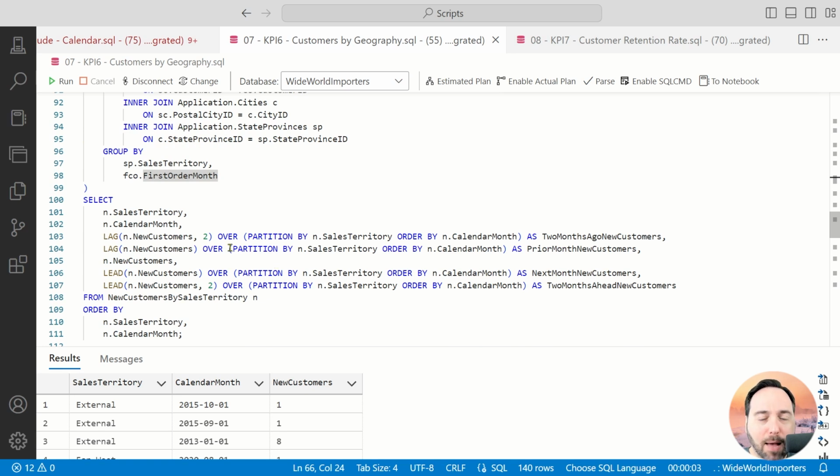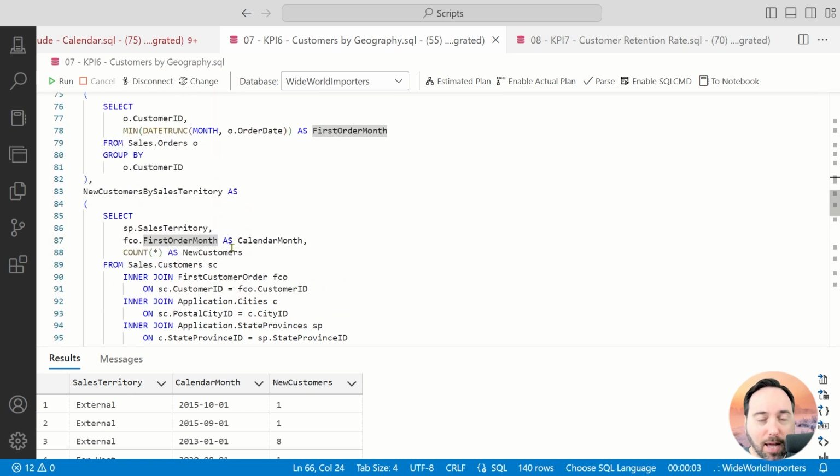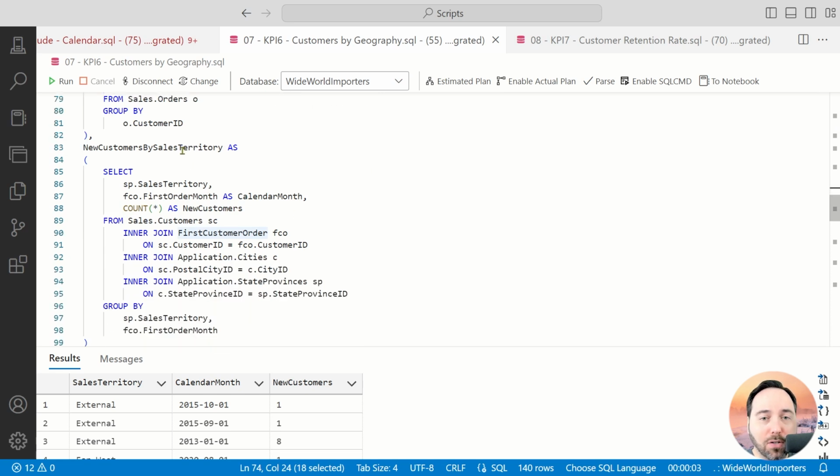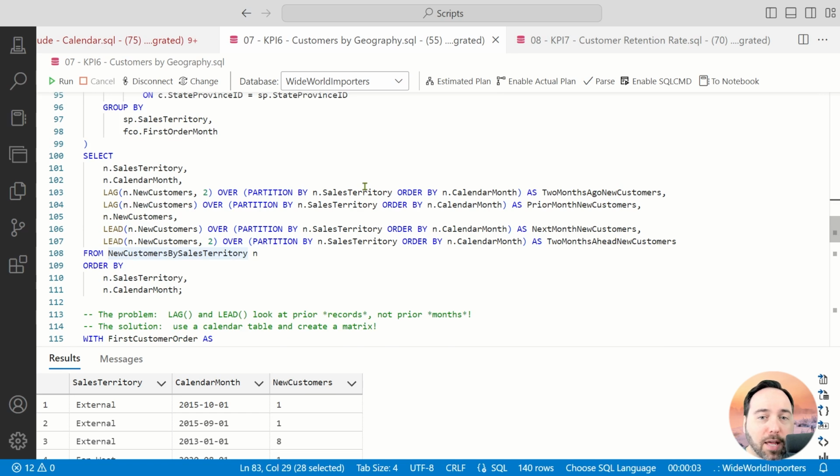First, we have a common table expression to calculate customers' first order, just as before. Then we have our new customers by sales territory result set, which is the same as what we just saw. But now we have a new base query. In this base query, I am looking at the sales territory and calendar month, and then I want to display 5 numbers: the current month's new customers, the prior month's new customers, the number of new customers 2 months ago, the next month's new customers, and new customers 2 months from now.